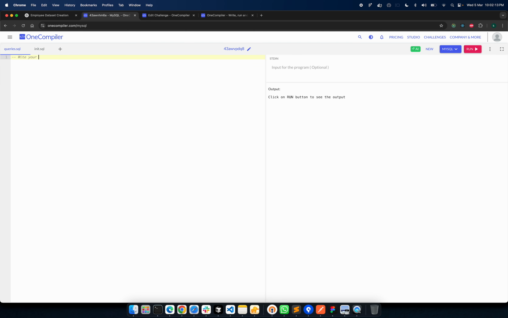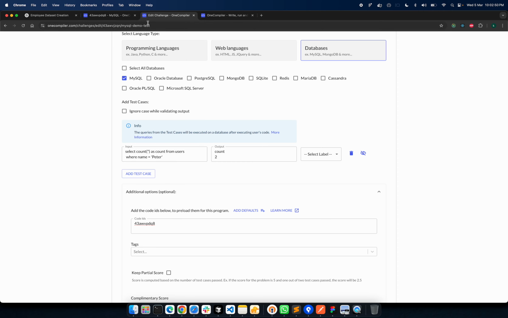Ideally we do this where in the init schema we give the table creation, data initialization, etc., so that they are not shown to the user and overwhelming. So we'll do this, run it. When you run it, of course it's not printing anything, that's fine. Take this code which is created. Every time in OneCompiler you run it, it creates a unique code, and paste it here. We will know why we are doing this in a minute.